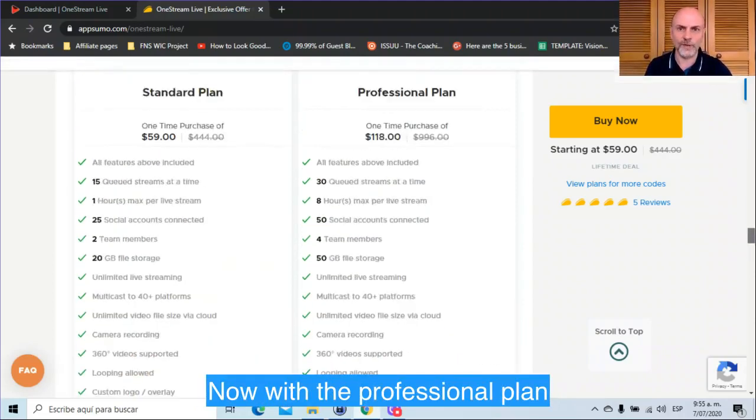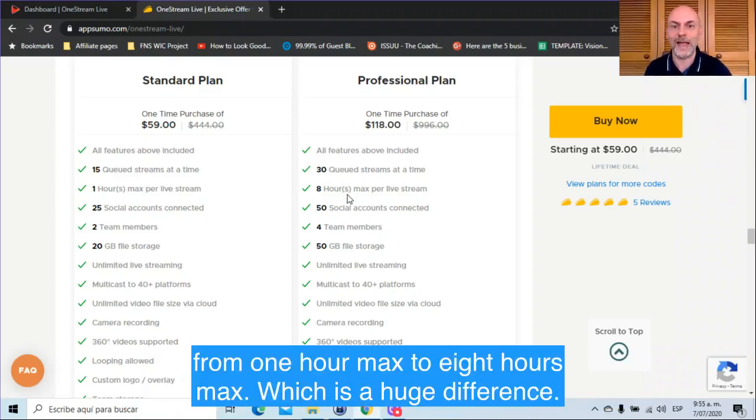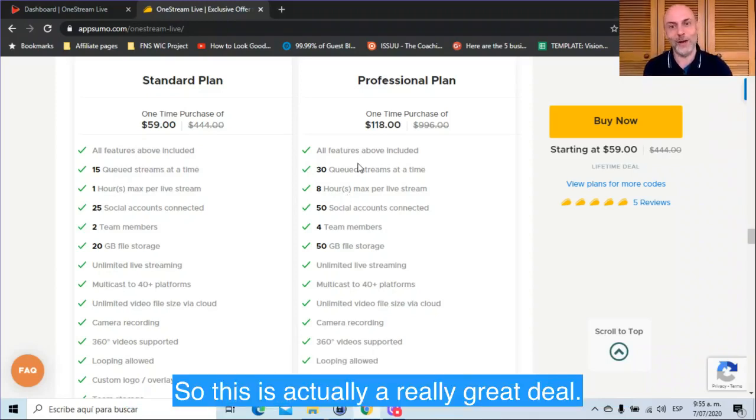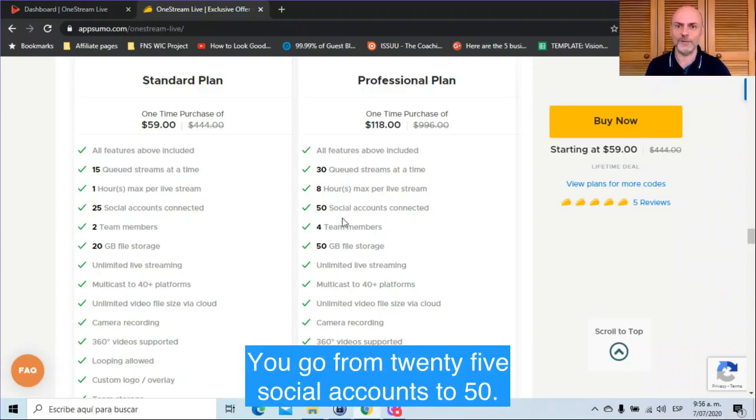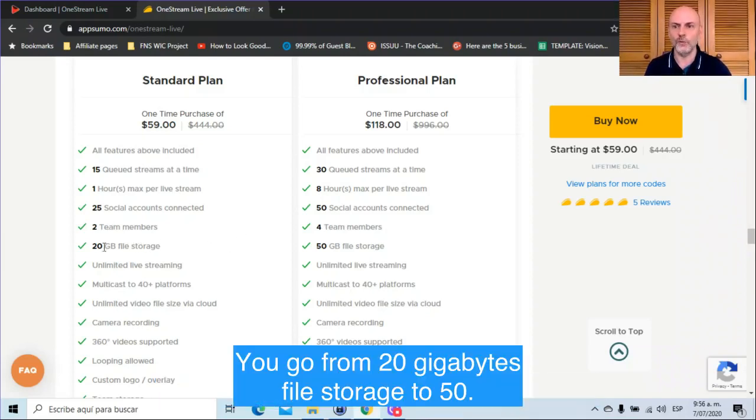Now, with the professional plan, with the 2 codes, you go from 15 queued streams to 30, and from 1 hour max to 8 hours max, which is a huge difference, right? You go from 1 to 8. So this is actually a really great deal. You get these 7 additional hours max per live stream. You go from 25 social accounts to 50. You go from 2 team members to 4. You go from 20 gigabytes file storage to 50.